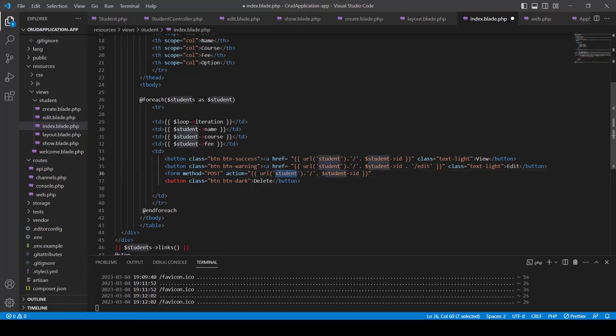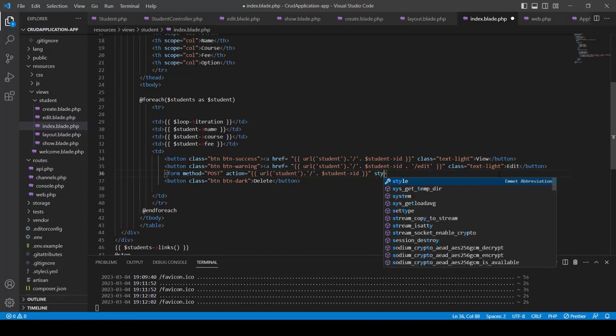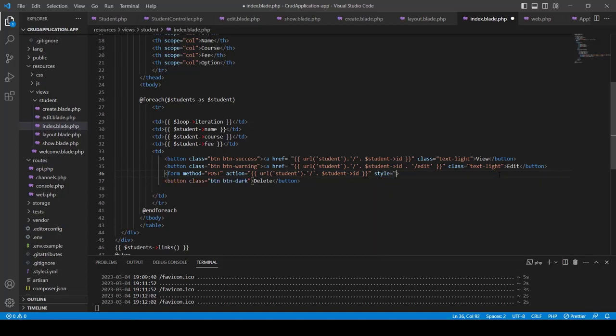You are student / student ID. When you delete the record or edit the record, we have to get the student ID. Student ID is a primary key. If you want to edit the record, we get the ID and edit the particular row. When you delete the record, get the student ID, which is a primary key, and delete the entire row. Now after that, I'm going to style it. This one, style equal. Here you have to write display.